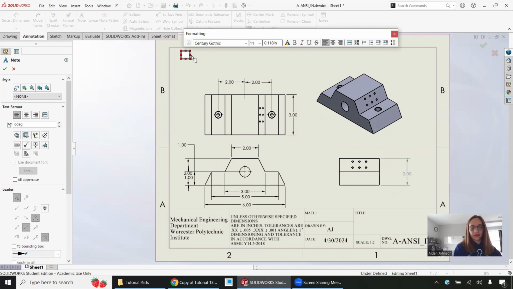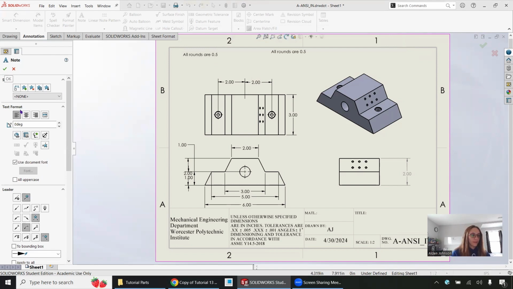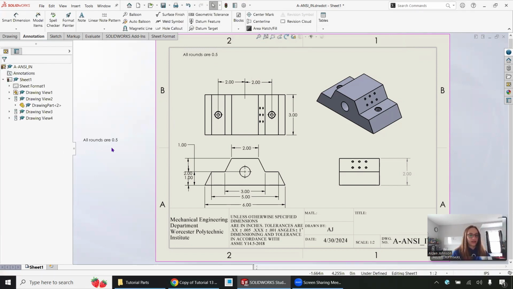So maybe I want a note that says all rounds are 0.5, just to specify. This is where I can do that. I have some options with formatting. I'm just going to leave it and hit check.